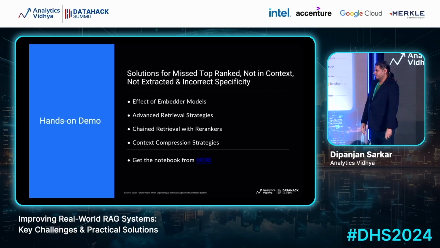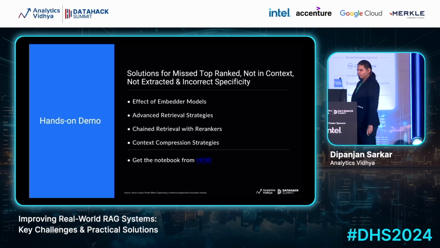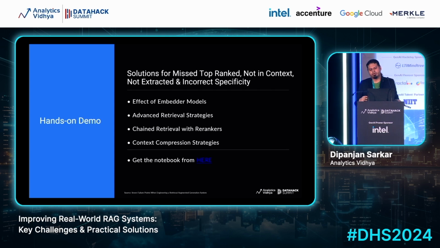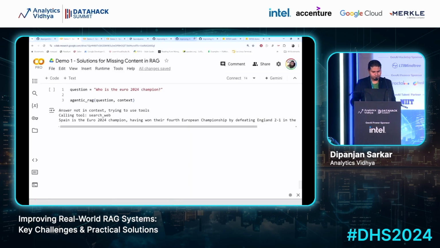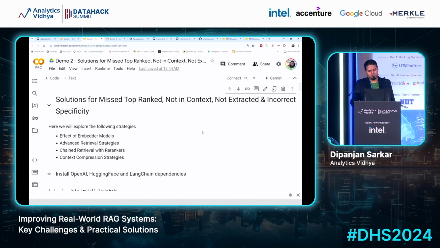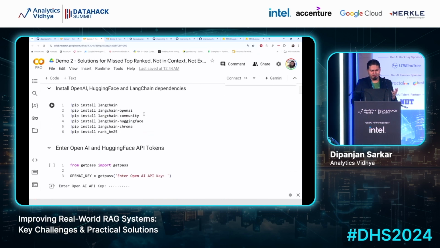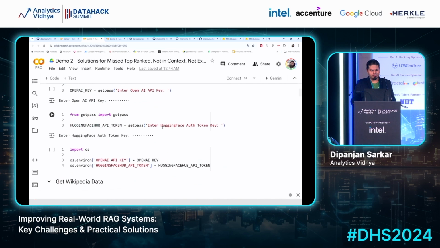So let's go through the demo. I'll show you the effect of embedding models, advanced retrieval strategies, re-ranking, and context compression. We'll cover quite a lot, actually. Okay, so again, we are using the same LangChain dependencies here, nothing special.